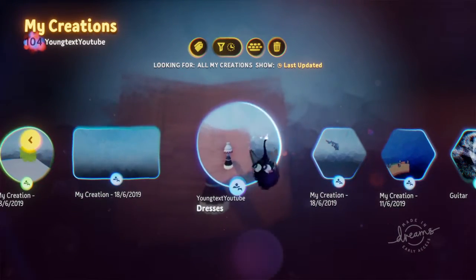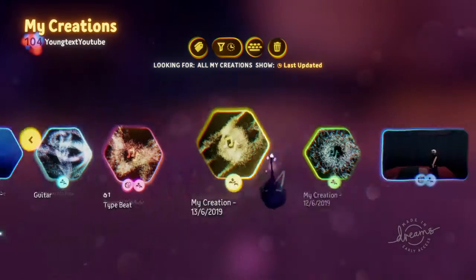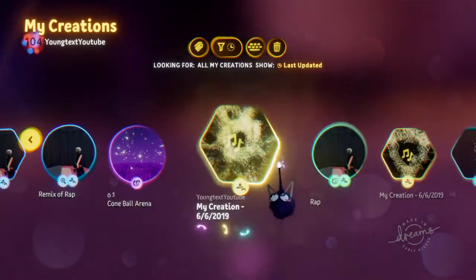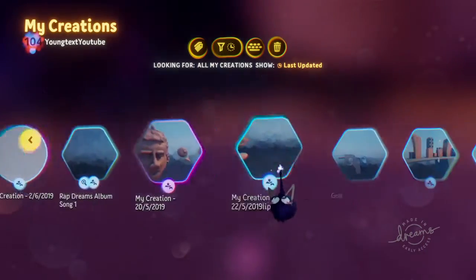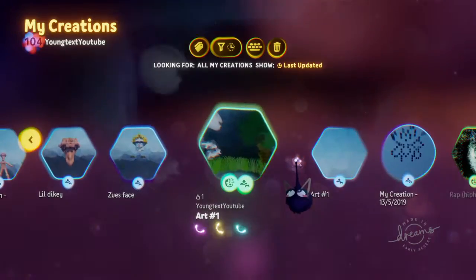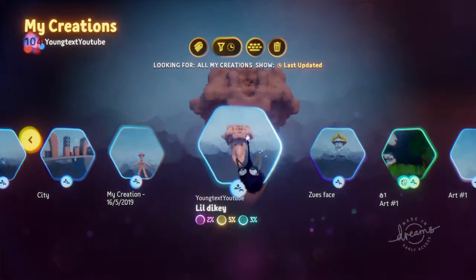Here's some dresses that I made. Learned how to make guns. Here's some guns that I made. I think guns were like the first thing that I learned how to make. And here's some sculpting stuff. I learned how to make a head, learned how to sculpt all that. This was the first head that I made right here. Then I made Little Dicky on accident.